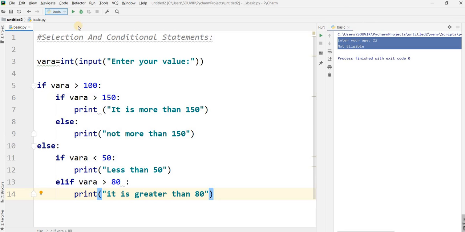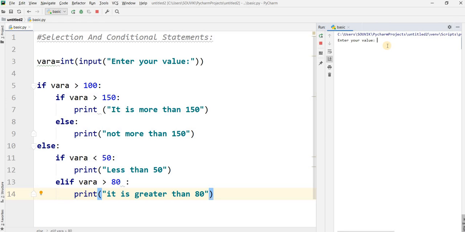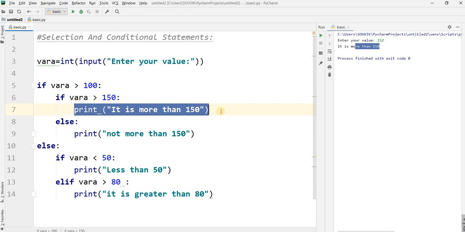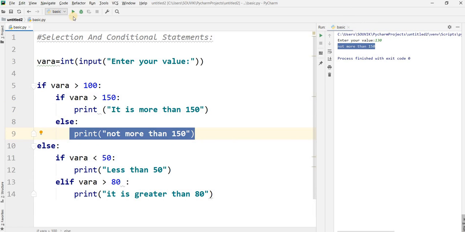Okay, so run the program. 152, it is more than 150, here in this section. Okay, run the program again. 130, not more than 150, this section. Clear? Okay, again. 80, nothing happened. Why? Nothing happened. Why?